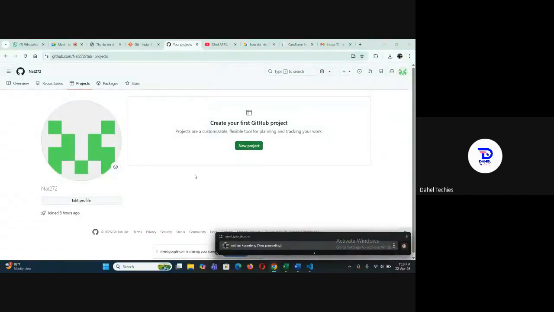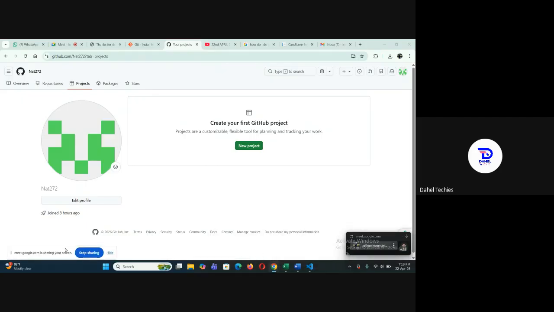So first things first, can you close your Git window, please? So create your first GitHub project. Please click on repository. We have overview, we have repository, we have projects. Click on repository.